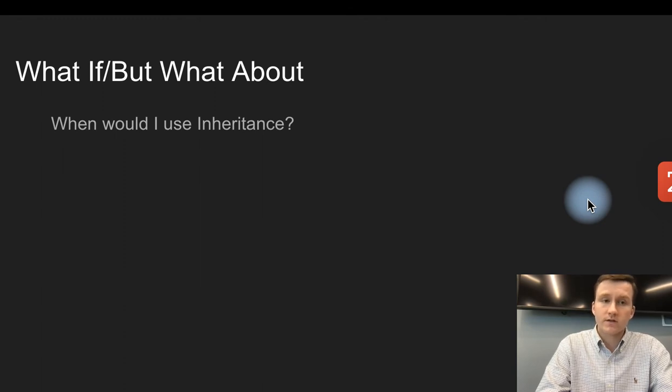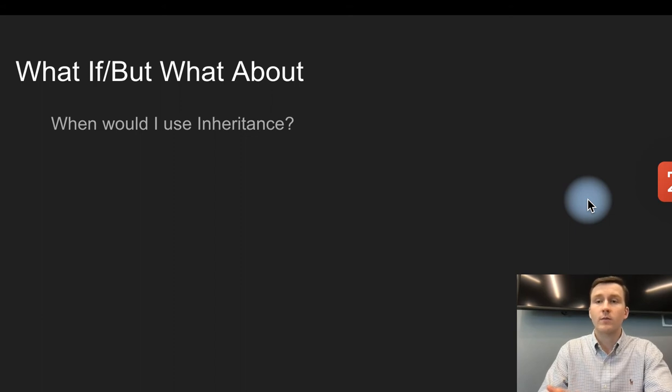So when would I use inheritance? The main reason for using inheritance is not as a form of composition, it is that you can get polymorphic behavior.